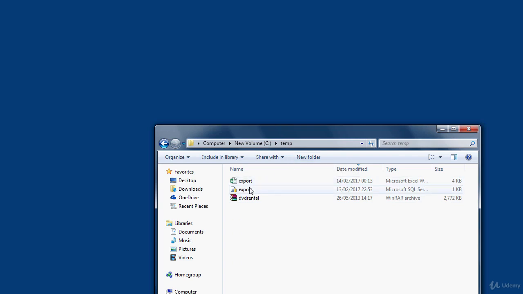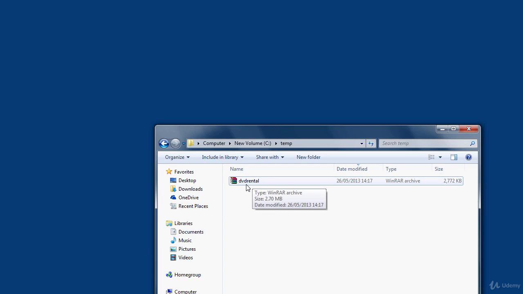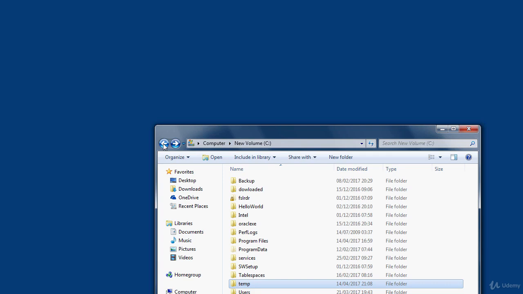You can see 2 other files. These are not related to this lecture. These are other files that I can delete actually because they're not related to this course. So you should only have this compressed file called DVD rental inside this temp directory, which is housed in the root of the C drive.